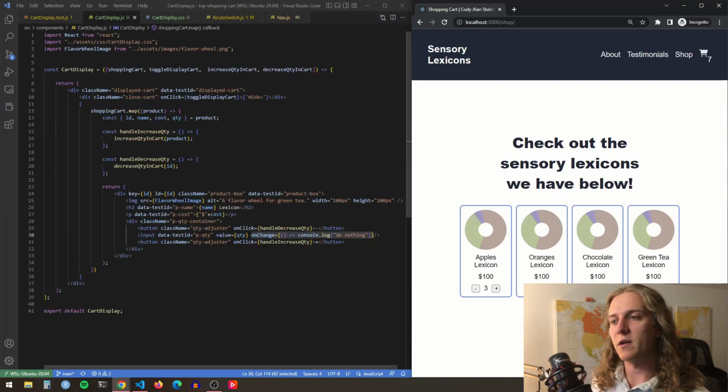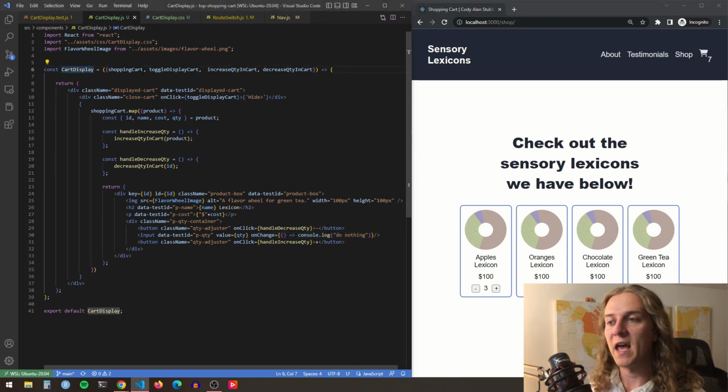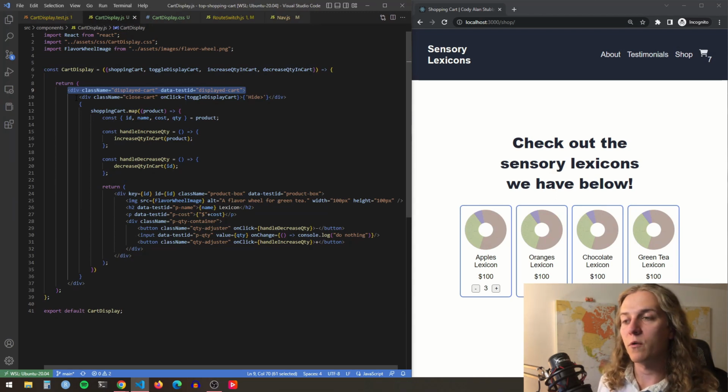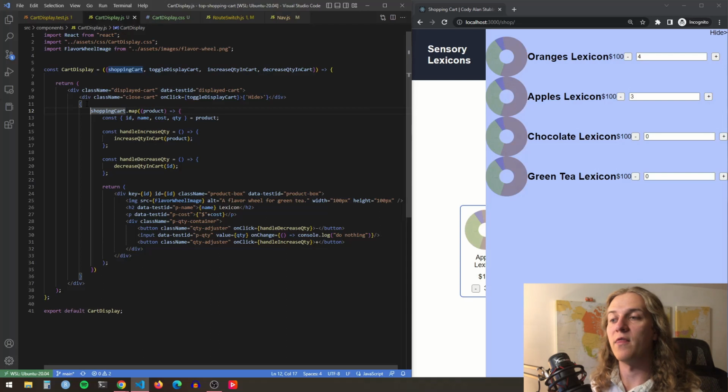For the cart display component, the only thing that was initially passed to it was the shopping cart data, and then the overall div that was being returned within the JSX was just the displayed cart div. Within that, there was the close cart, which is this hide button up in the right-hand corner, and then the shopping cart was actually mapped over with a return for each product to have product boxes generated. So that's what we have down here.